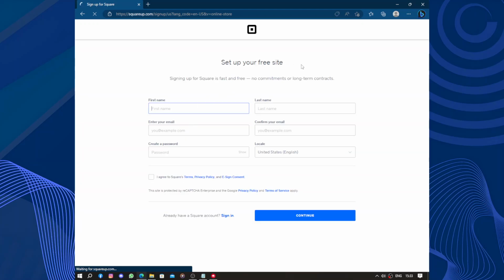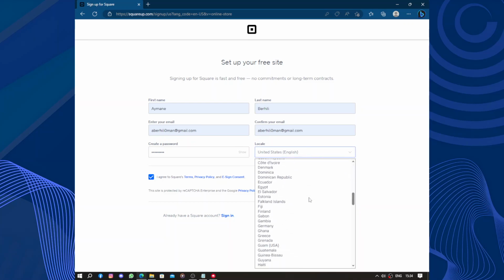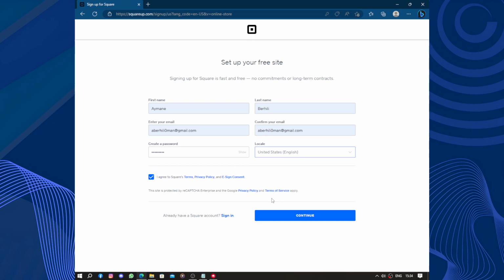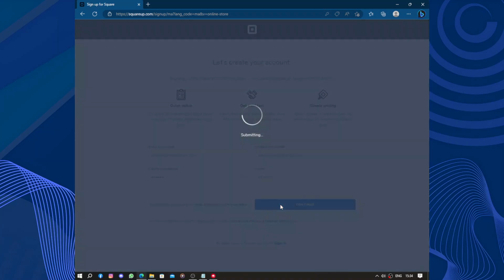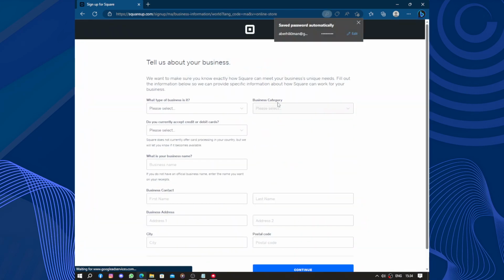So you just have to fill this in: the first name, the last name, the email address, you confirm the email address, you agree, and you add your password. Something like this. Now you choose your locale, where you are. Here, if I choose Morocco, the website won't be available, I think. Okay, it's available. But now the sign up form is shorter. They took the name and the username and the last name. So I hope they don't reject my country.